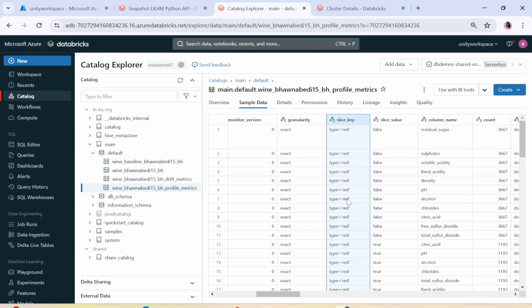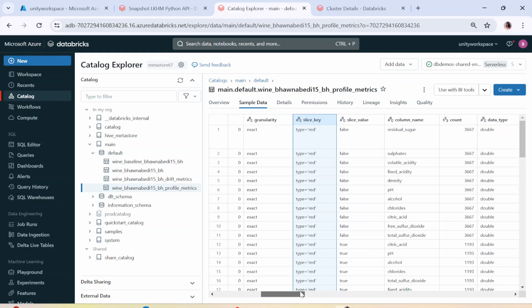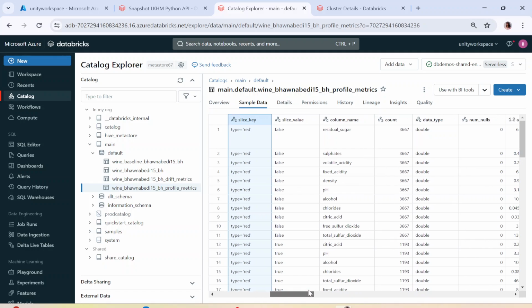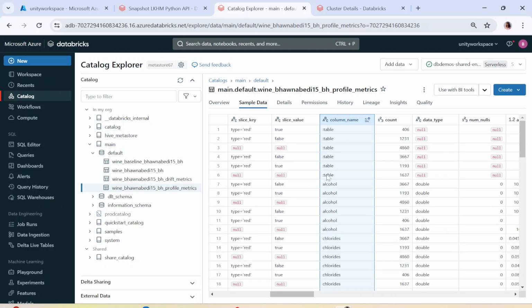Slice key is basically the column, which is the wine type, on which you want to view the data, right? And then you can see after that you have the column names. You will also have something called table over here. So what does this table mean? Table means that whatever you are seeing, the first 6 columns, are calculated for a table. The count of slice key type with the slice value true, whenever the type is red, in that case the count is 406. Whenever type is red and the slice value is false, then in that case the count is 1231.